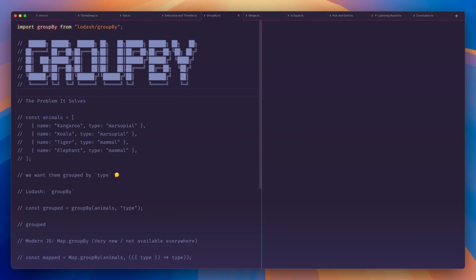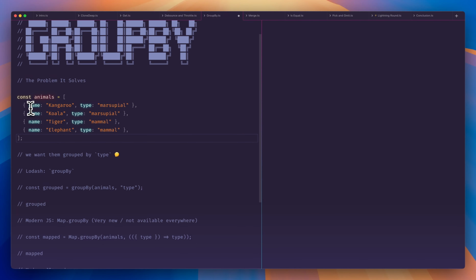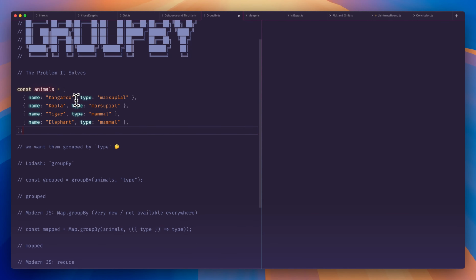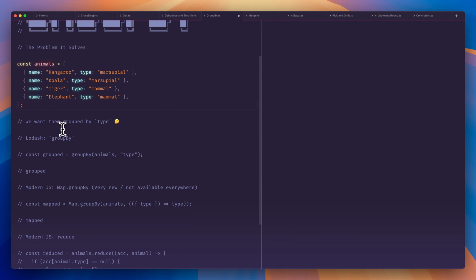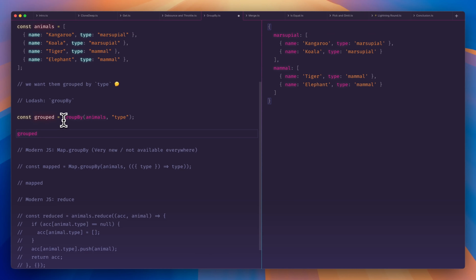Let's talk about groupBy. groupBy does pretty much what it says. Let's say we have these animals and they have names and they have types, and we want to group them by these types. We want to see all the marsupials together or see all the mammals together. How do we do this? Well, Lodash has this groupBy function, and we can essentially just say, hey, I want to group by this specific key. So if I do that, awesome, they've been grouped. This is really useful, and you can do lots of things with this method.